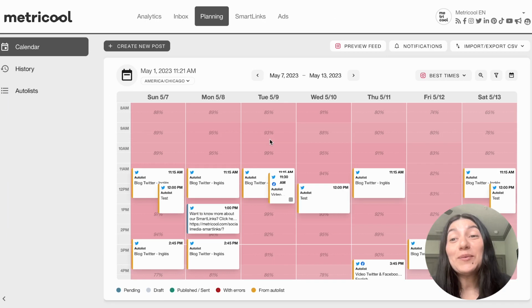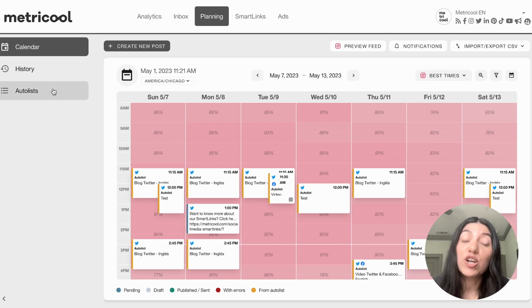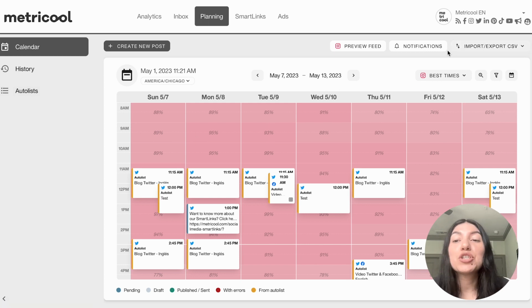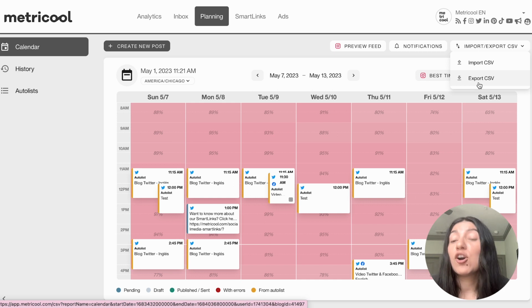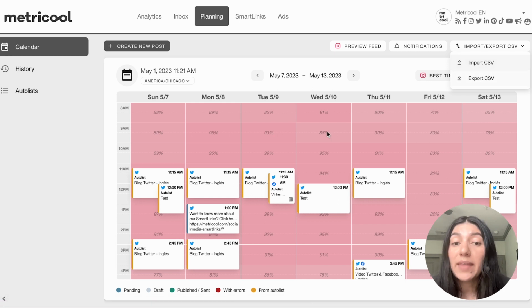The last thing that I do want to touch on is, since I did talk about those CSV capabilities in our Autolists, I do really quickly want to touch on the CSV capabilities within the planner as well. As you can see, we do have an import export CSV button here as well. And you can do the same thing where you can export the CSV file of content you already have scheduled out, or you can import your own when you are doing that planning.